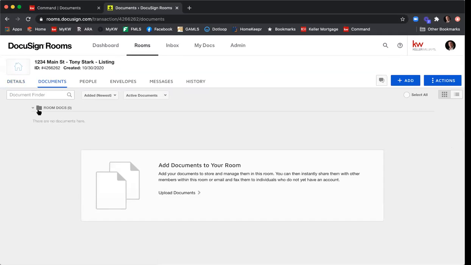You'll notice here we have a Room Docs folder, and the Room Docs folder is going to be the default folder for DocuSign. So anytime you add a document to the room, either from within DocuSign, or it's a signed, completed document, or you upload a document, they will default into the Room Docs folder, but you do have the ability to create folders for organization purposes.